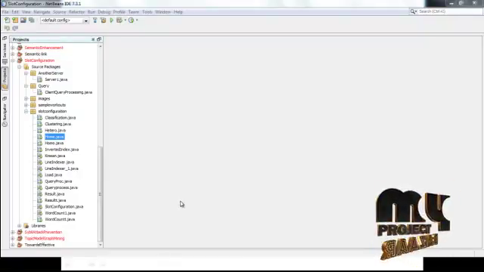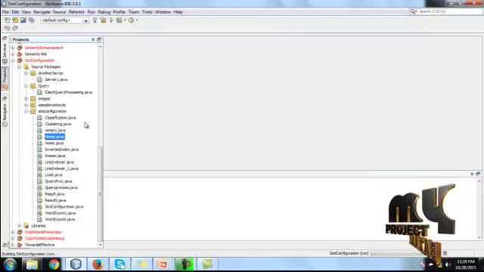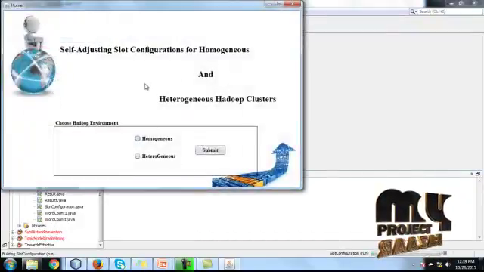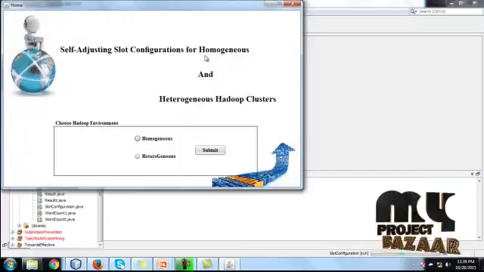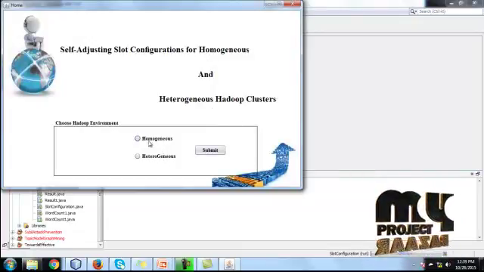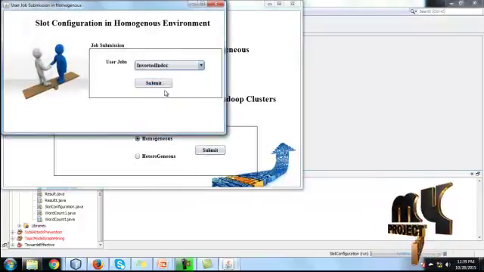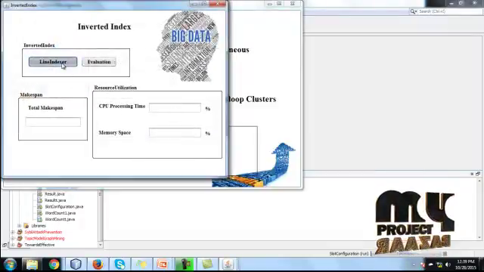Now let me discuss the demo of our process. First, you have to run home.java. You have to choose our title as self-adjusting slot configurations for homogeneous and heterogeneous Hadoop clusters. You have to choose homogeneous and heterogeneous servers. So choose homogeneous and click the submit button. Then enter user jobs here, then inverted index submit, and then line indexer.